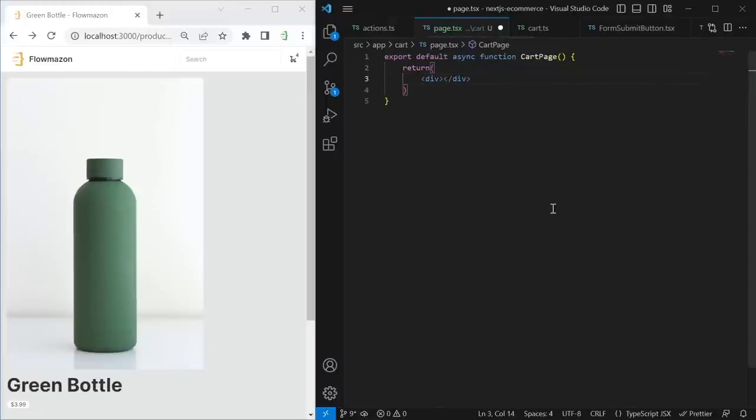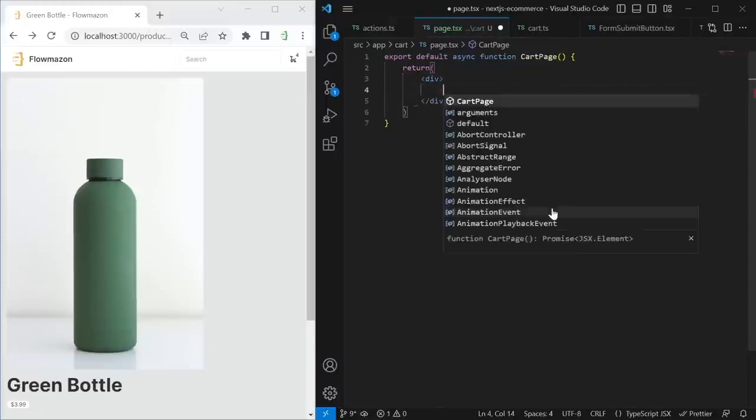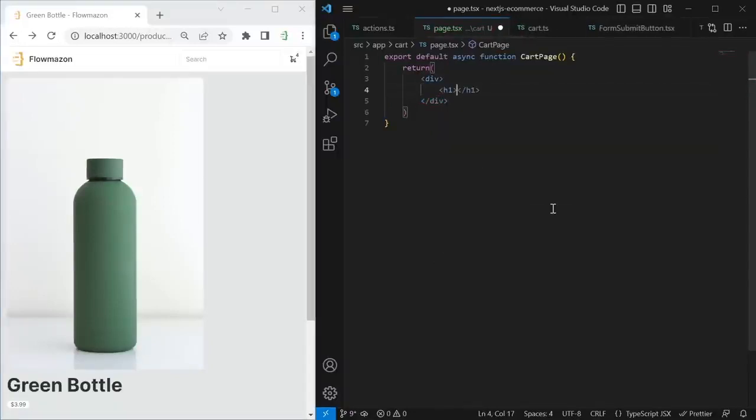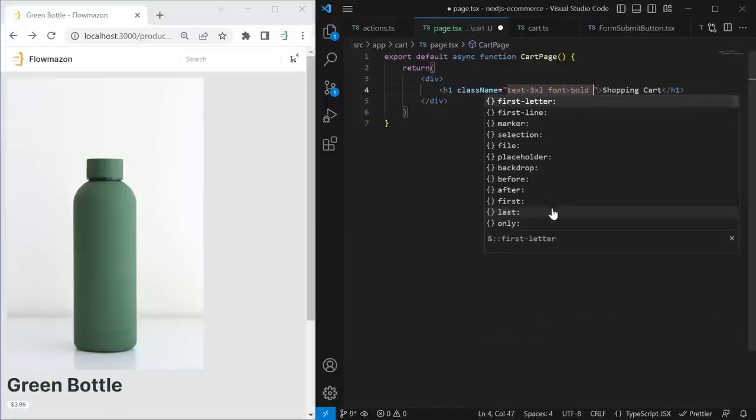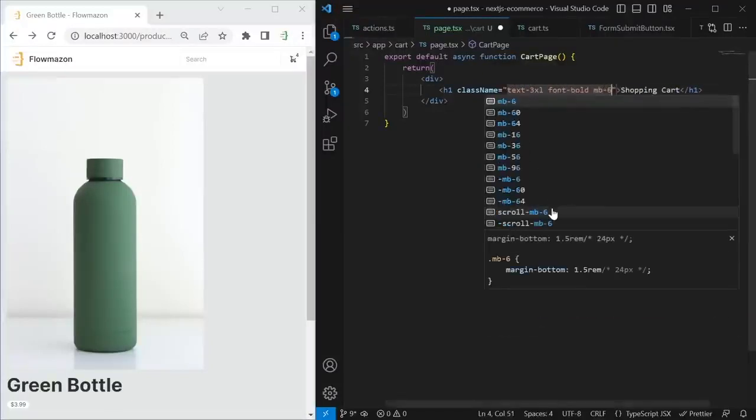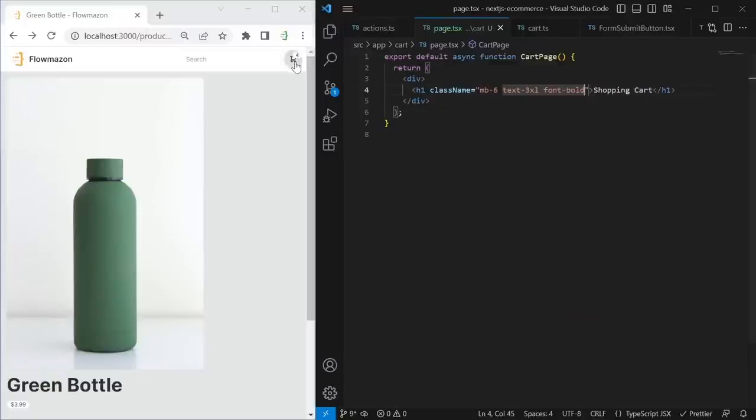We wrap this whole page into a div. And in here we put a headline that says shopping cart or your cart or whatever you want to put in here. And we style this. We set the text to a 3XL. We make it bold and add some margin bottom. Let's see how this looks. View cart.